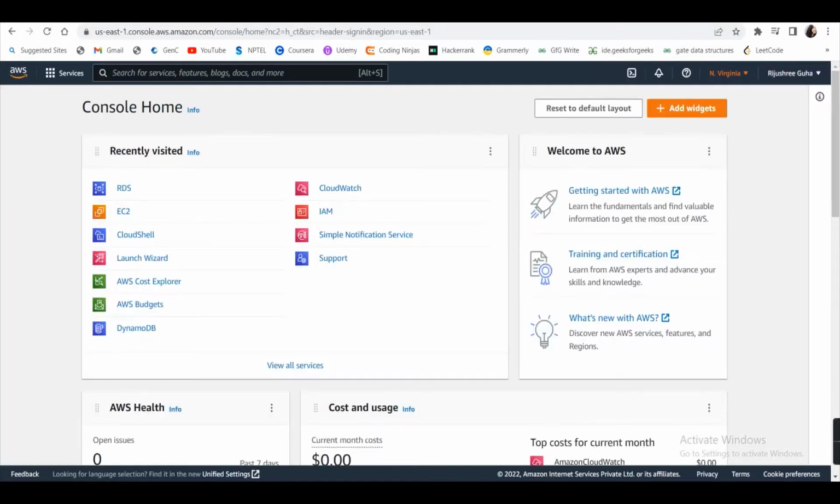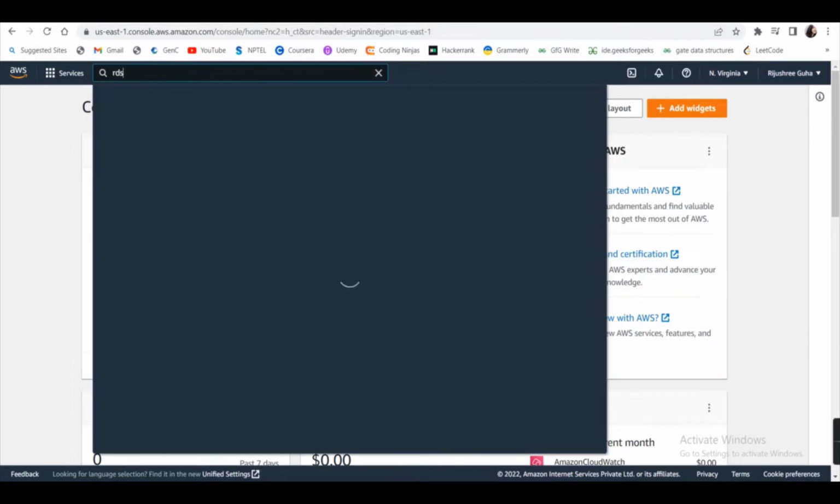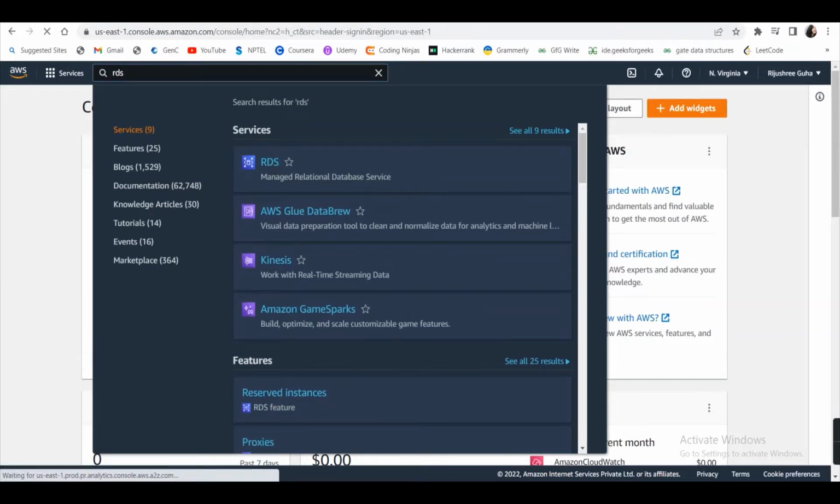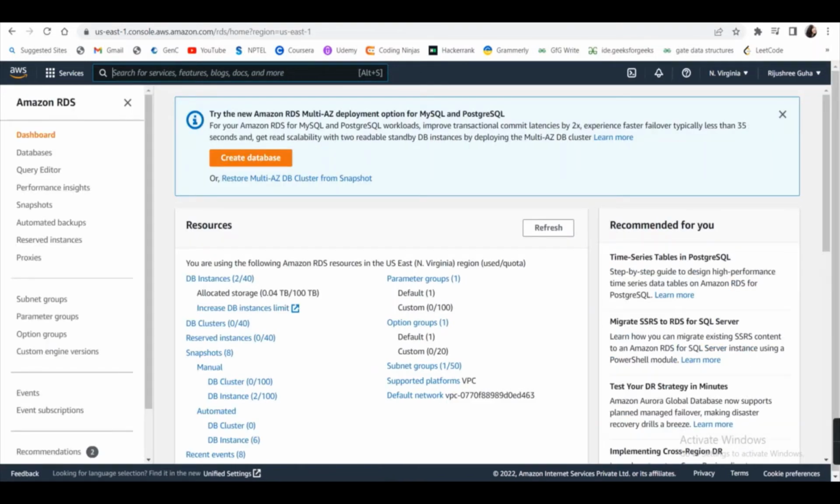So this is your AWS dashboard. On the search bar, search RDS. Click on RDS. So RDS is AWS Relational Database Service, which is a managed SQL database service provided by Amazon Web Services. So here you can create your own database and create your tables inside your preferred database hosted by Amazon Web Services, and also connect to your local MySQL client such as MySQL Workbench.